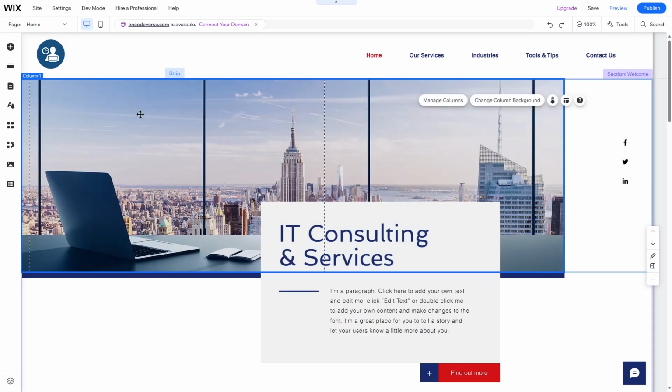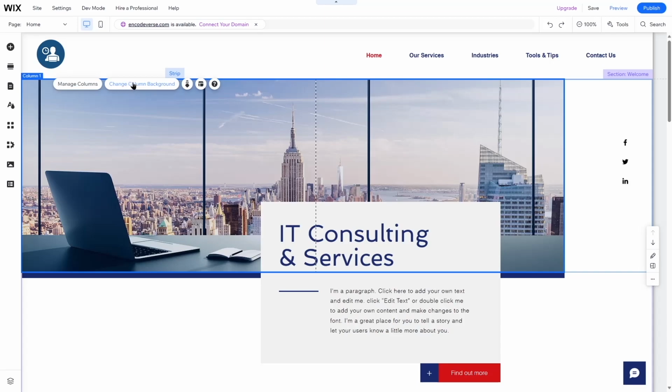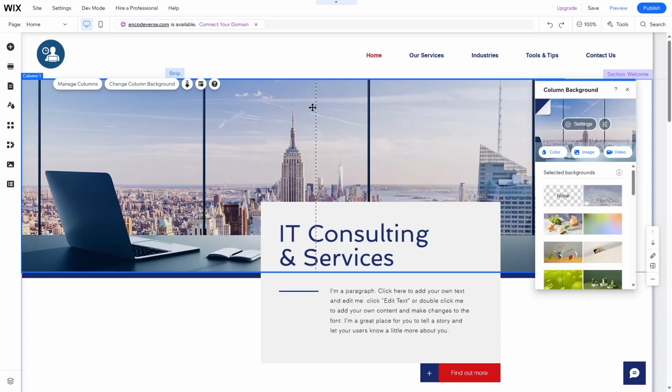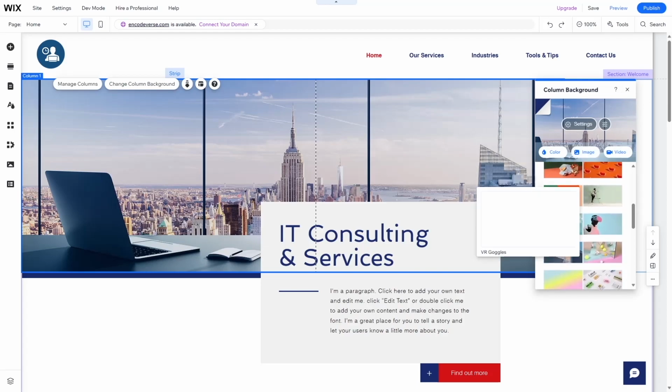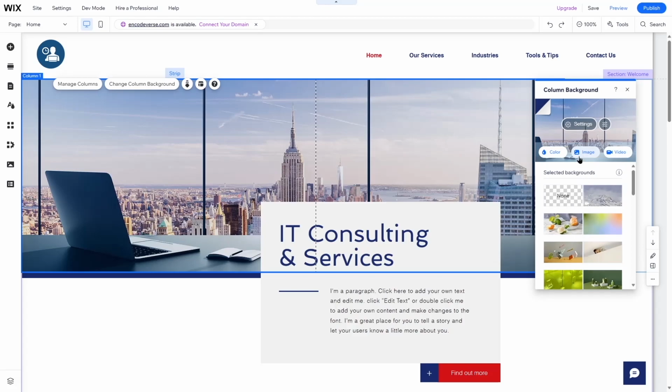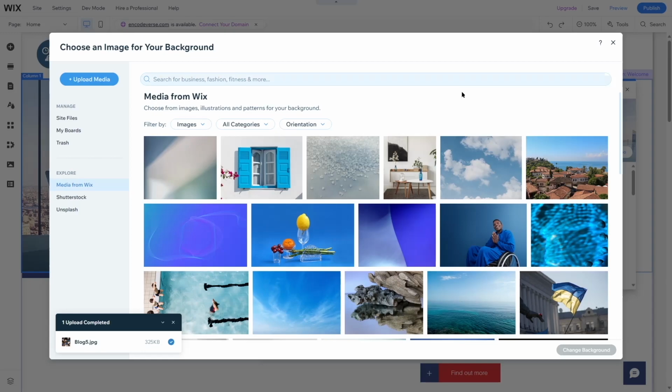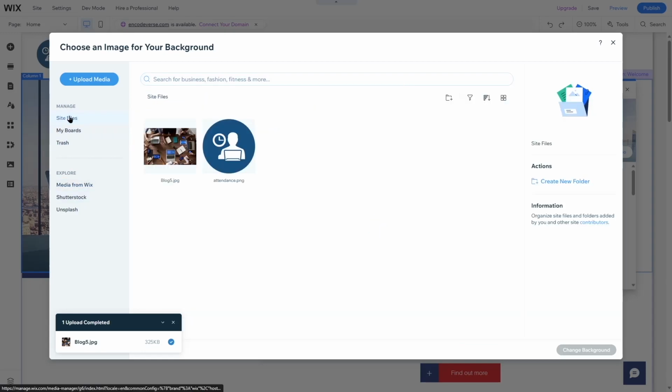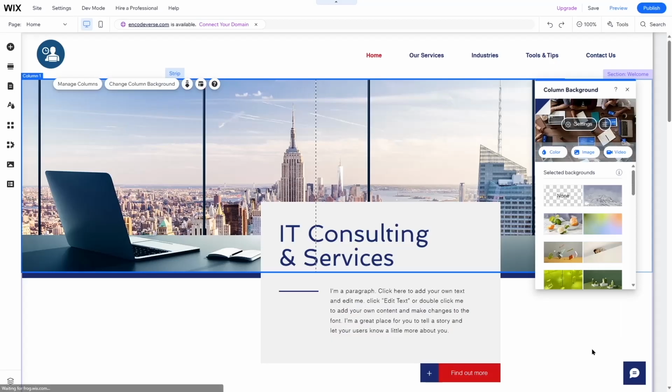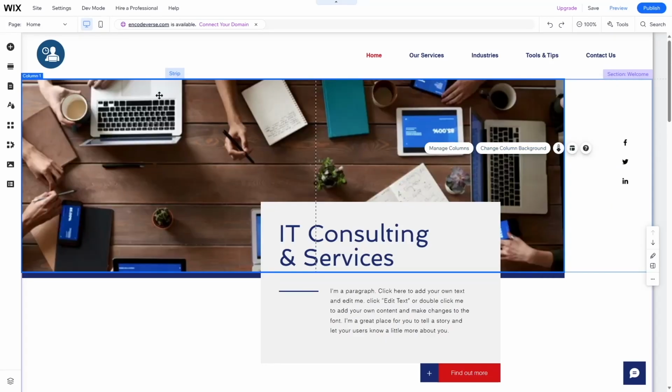So you can see the image over here. If we want to change the background image, what we can do is select this column, and we can click on this change column background. So you can see this image is over here. If we want, we can pick any of the images provided by Wix, or we can upload our own image or video. Okay, so let's click on image and let's select one of our own images. So earlier we uploaded another image over here, so we're going to select it and click on change background. And here you go, the image has been changed.